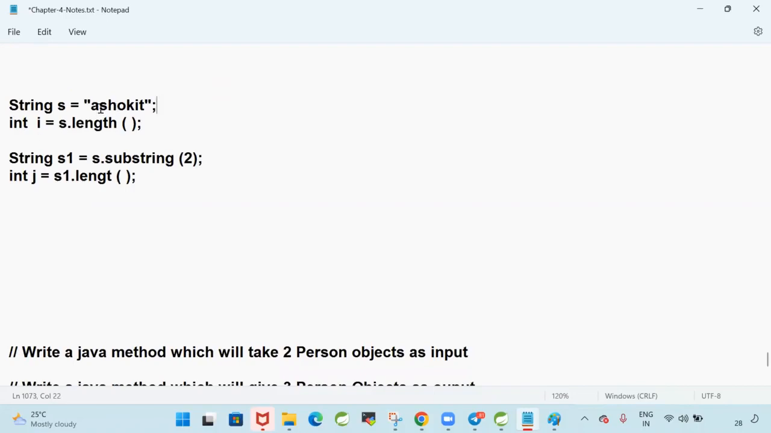Same thing I am doing. In this scenario, in the s variable, I am storing the string value. But in the s1 variable, am I storing the string? The substring method is giving the string. s is holding a string object, and s1 is also holding a string object only, no? Are you getting my point? What is the value?